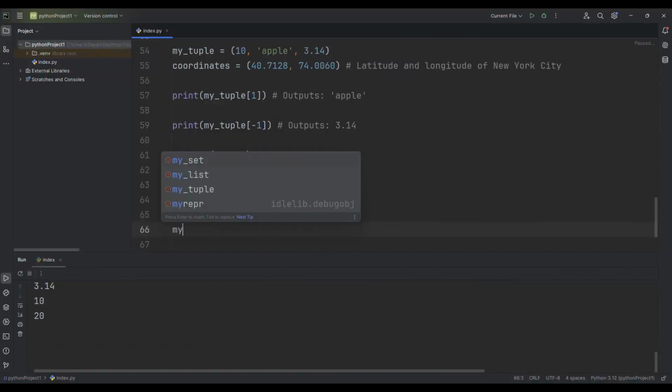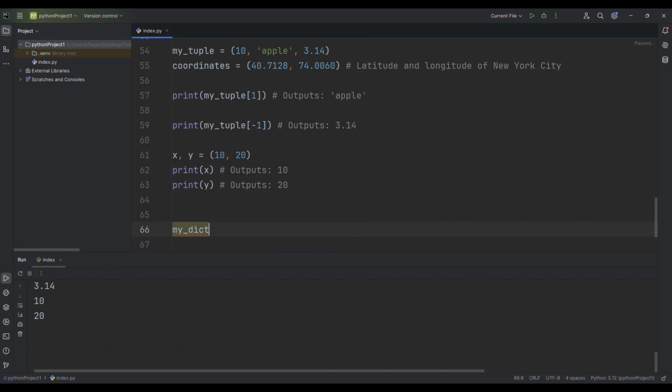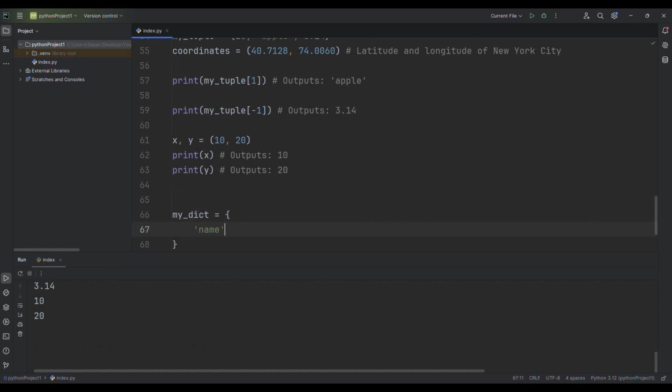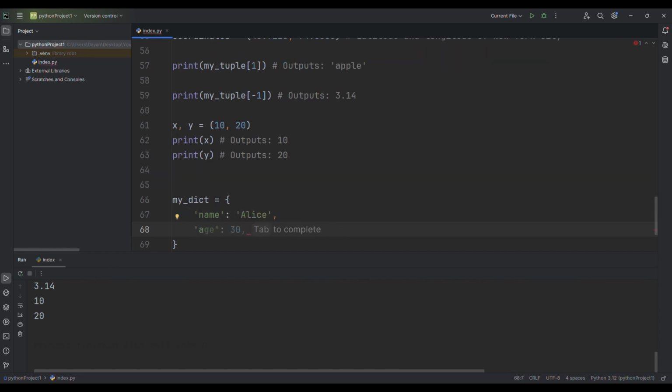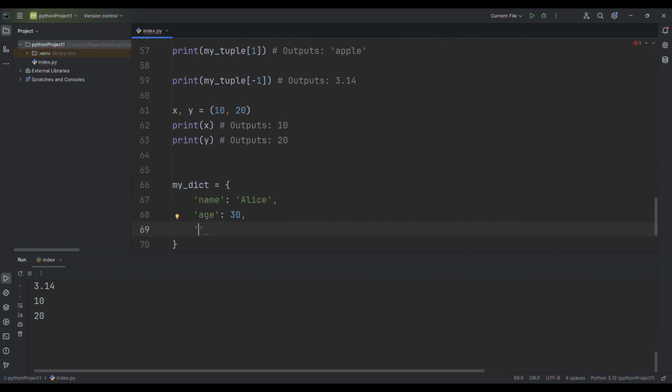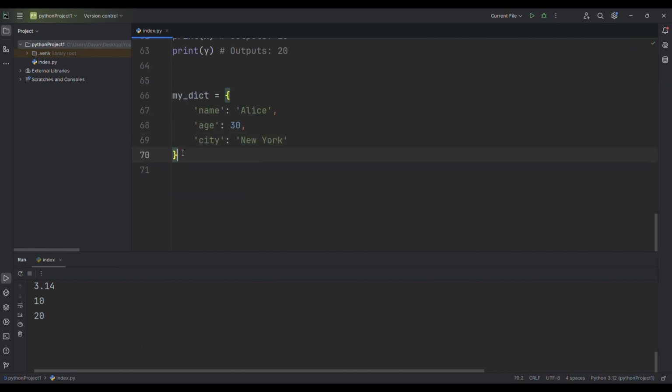Finally, let's discuss dictionaries. A dictionary is a collection of key-value pairs, where each key is unique, and it's used to map one piece of data, the key, to another, the value. Dictionaries are incredibly useful for storing data where the association between keys and values is important. In this dictionary, name, age, and city are the keys, and Alice, 30, and New York are the corresponding values.